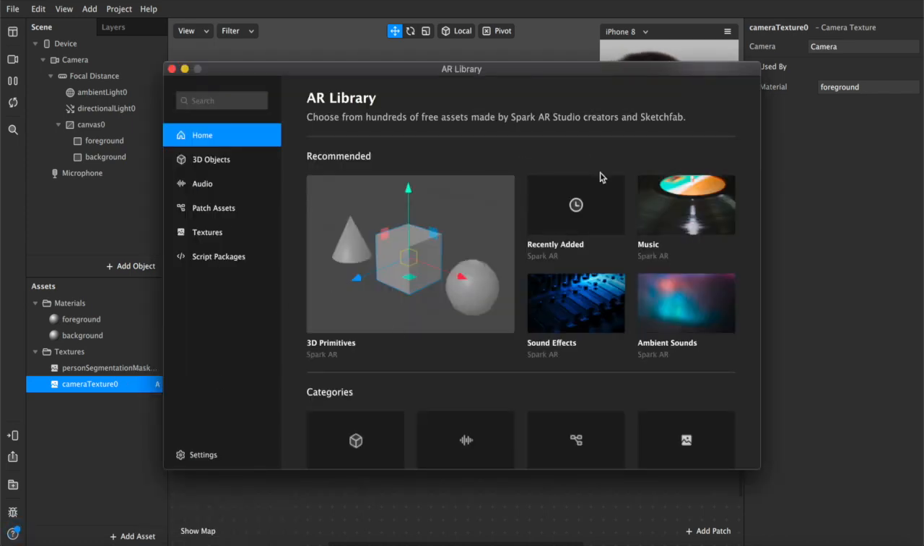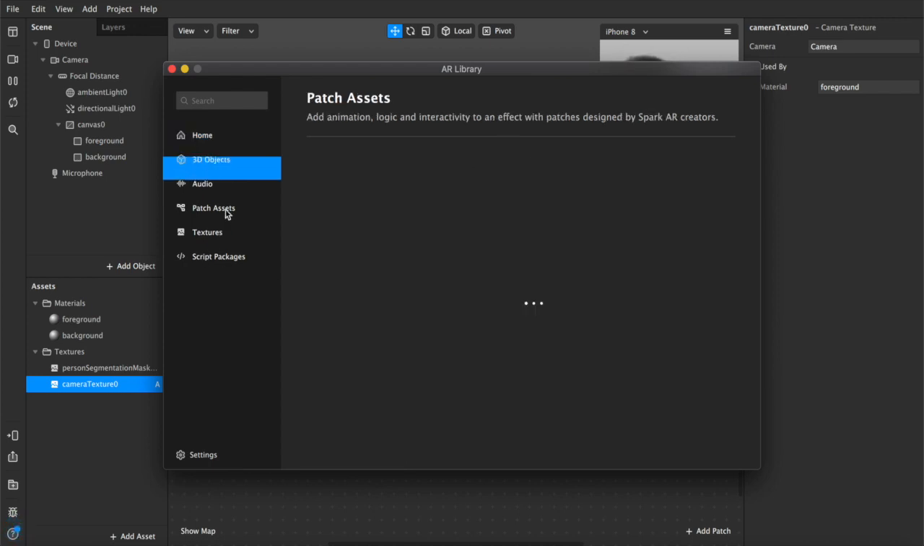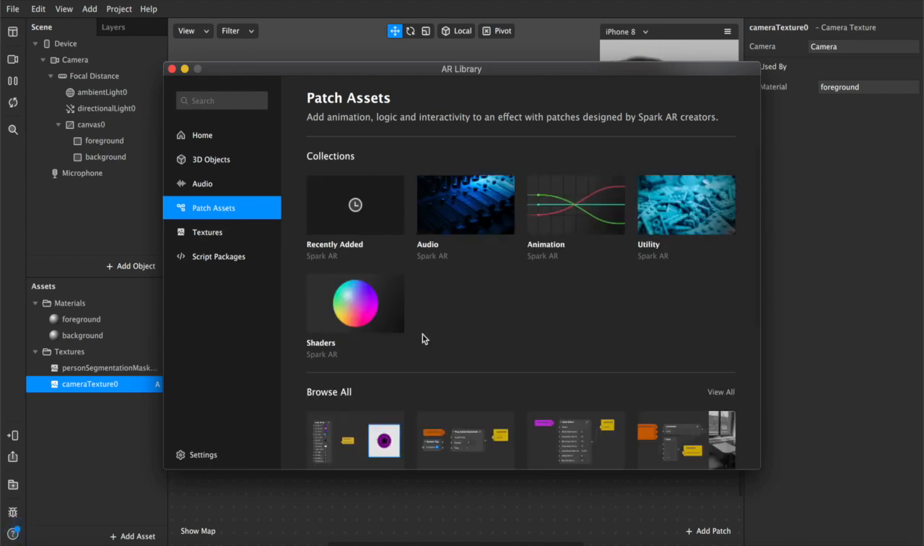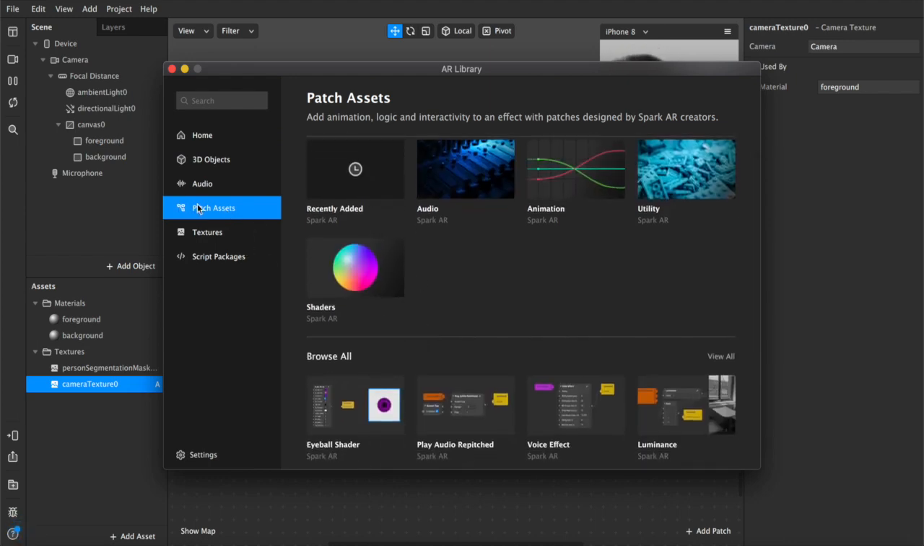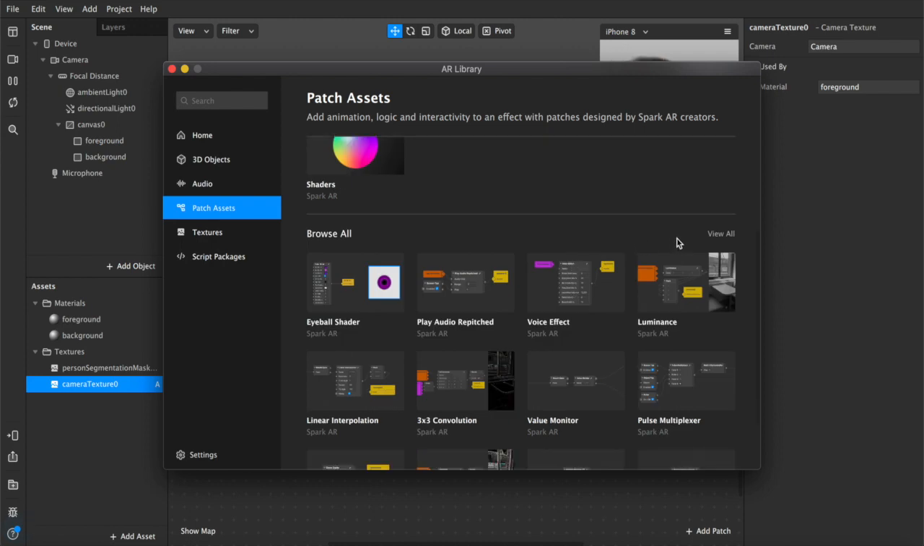They've recently updated and added a lot more stuff. You can now add sound, shapes. It's getting to be a lot more like Photoshop. Maybe even cooler than Photoshop. But yeah, for now we want patch assets. And then under browse all, you should be able to find Luminance.